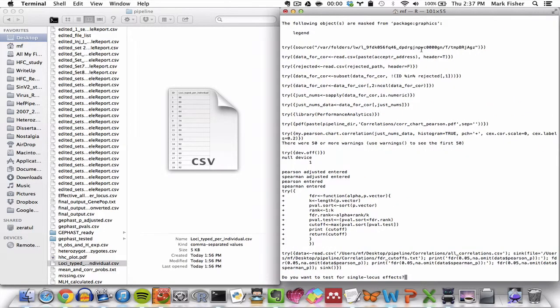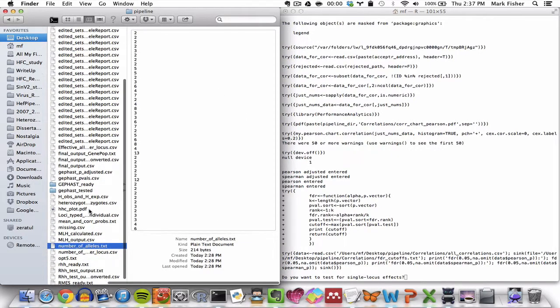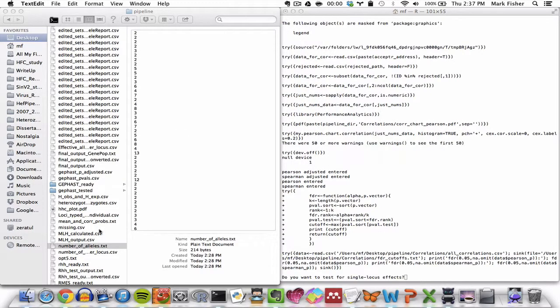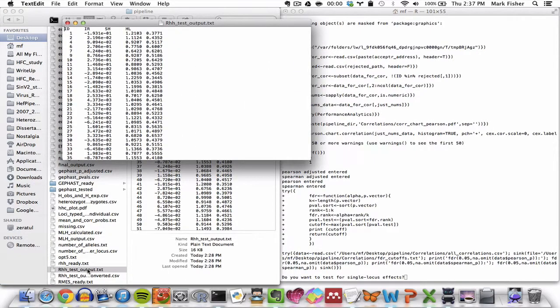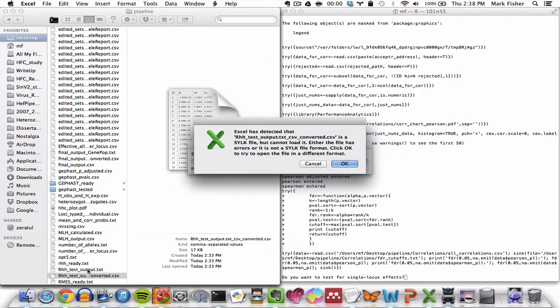Okay, the RHH script finished running. So at this point, the script generates several documents. The first is number of alleles.txt, and you can see that here. And it literally just displays the number of alleles for each locus. The second file is RHH test output.txt. Here we are. And the third is RHH test output.txt CSV converted.csv right here.